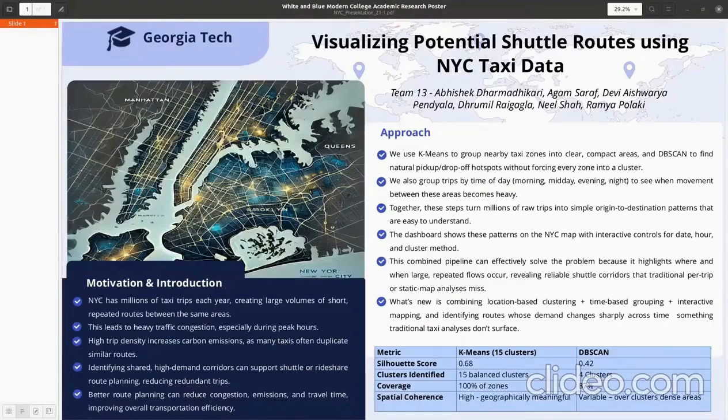...you through our project visualizing potential shuttle routes using the NYC taxi data. NYC sees millions of taxi trips every year. Many of these follow the same short routes, which leads to congestion, longer travel times, and higher emissions. Our goal is to spot these repeated high-demand corridors so the city planners or the shuttle operators can design shared routes that replace many individual taxi rides.